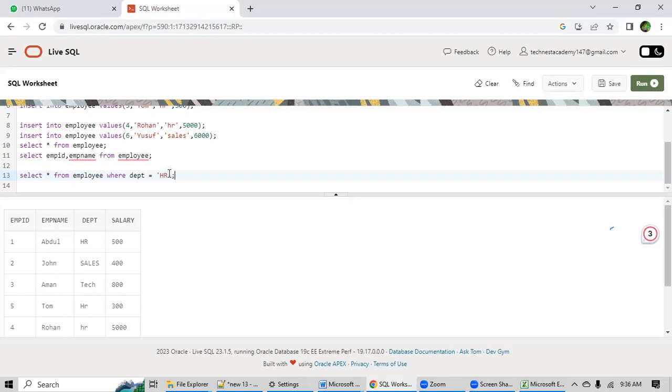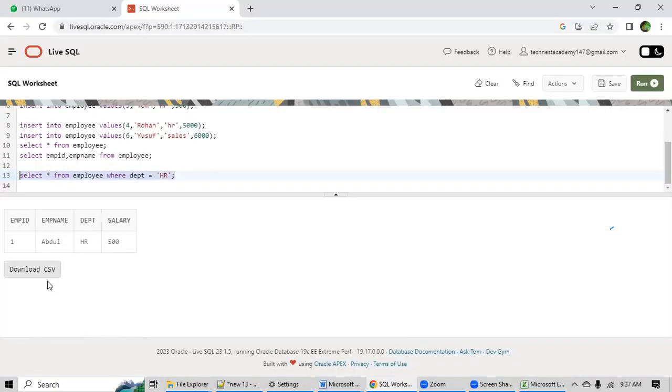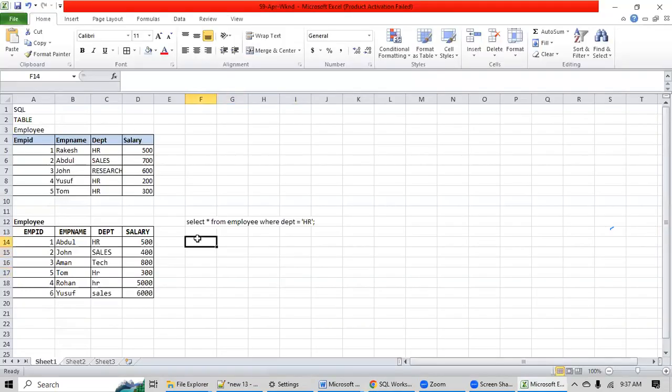So now let me execute it. Okay, this is the output. This is my query and this is my output. Now I have a question. Do you think this is the correct output? No. Why? Because we have three different HRs with three different combinations.